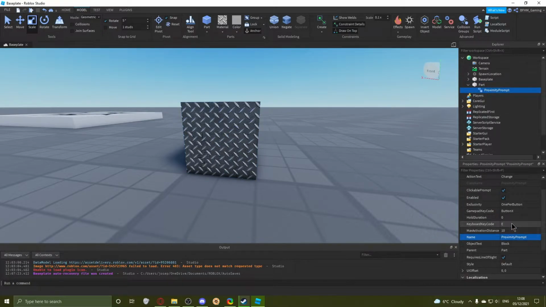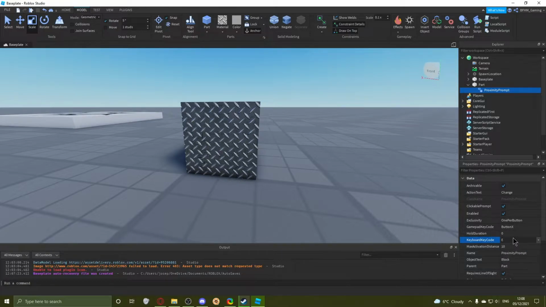And here you can put what key you want. You don't just type it in, you have to scroll through. Like, what's this? What's a right meta? So that's a bit weird. I'm just going to keep it as E, because that's the main thing.